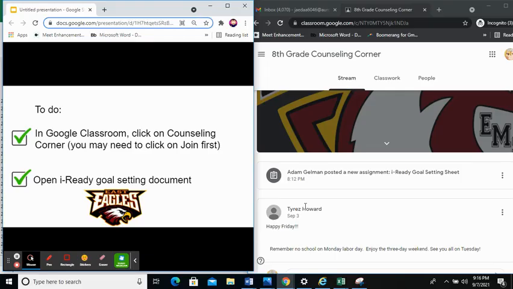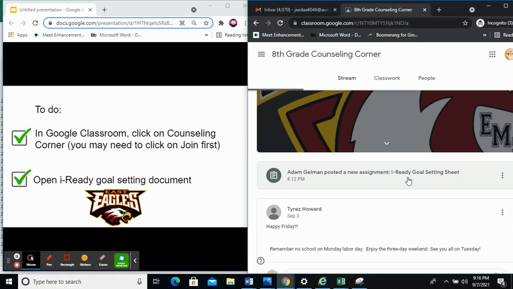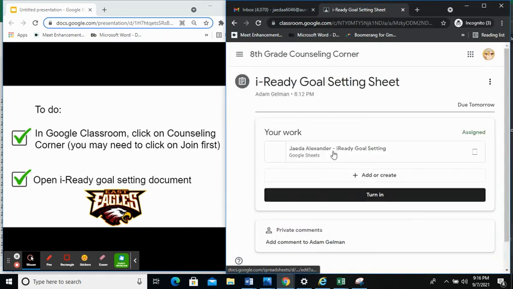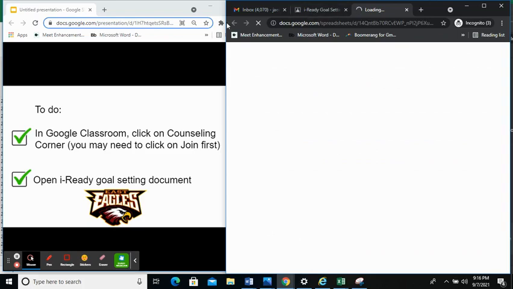So once you're in your grade level Counseling Corner Google Classroom, you're going to scroll down and find this right here. Adam Gelman posted a new assignment, iReady goal setting sheet. And you're going to click on that, and then you're going to click on your document to open it.